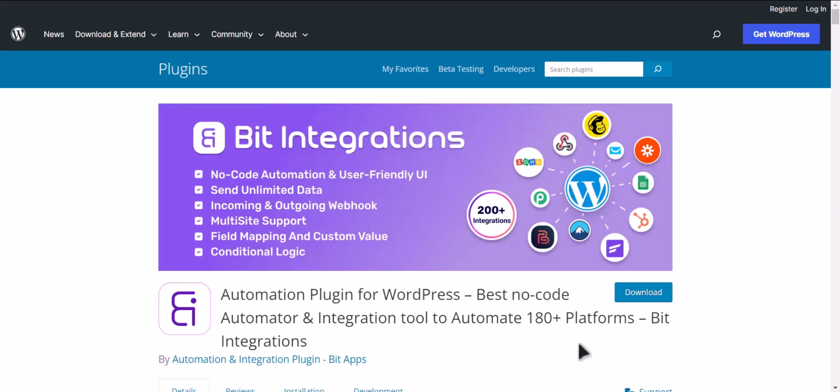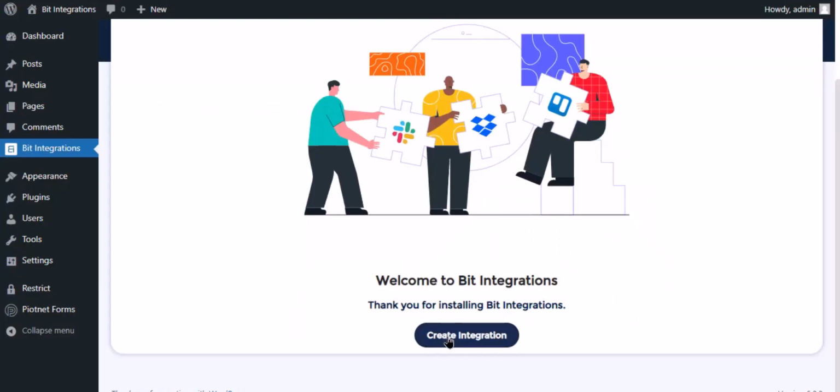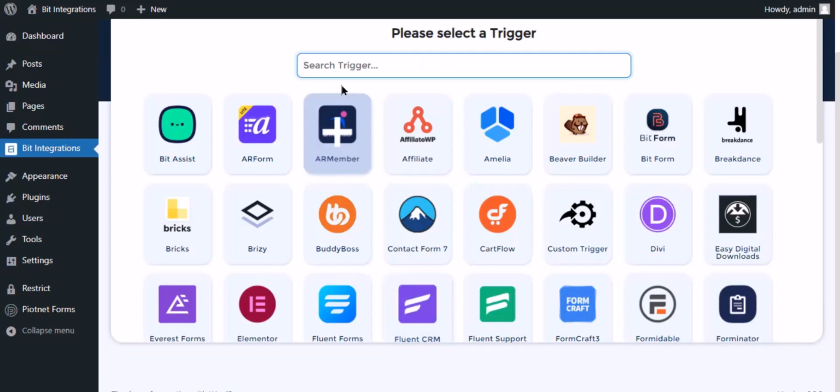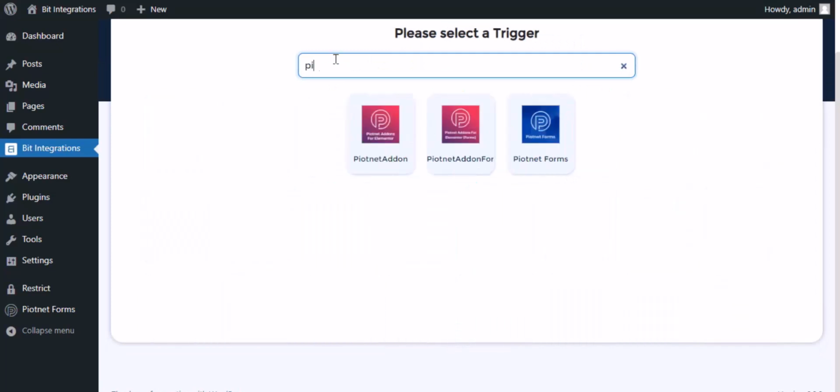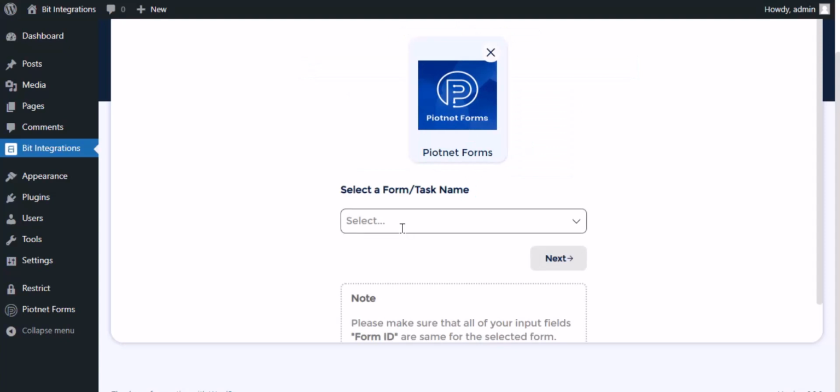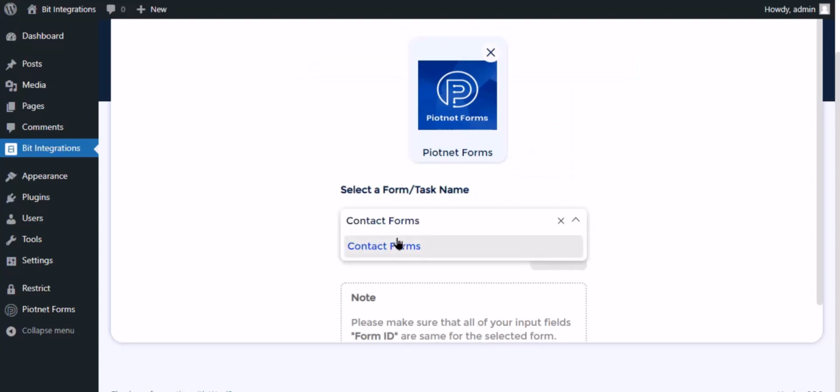I am utilizing the BID Integrations plugin to establish a connection between these two platforms. Let's go to BID Integration Dashboard. Click Create Integration. Search and select Piotnet Forms for the trigger. Select a form, then click Next.